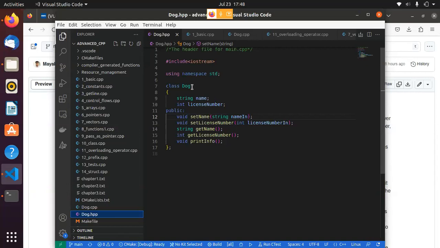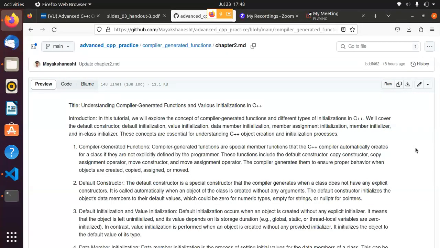But when those things are defined by the compiler, there will be certain issues. We cannot be sure about the performance that we will be getting. To be sure about that, we need to follow either the rule of 5 or the rule of 0. And what is that? It says there are 5 compiler-generated functions excluding the default constructor: copy constructor, copy assignment operator, move constructor, move assignment operator, and destructor.